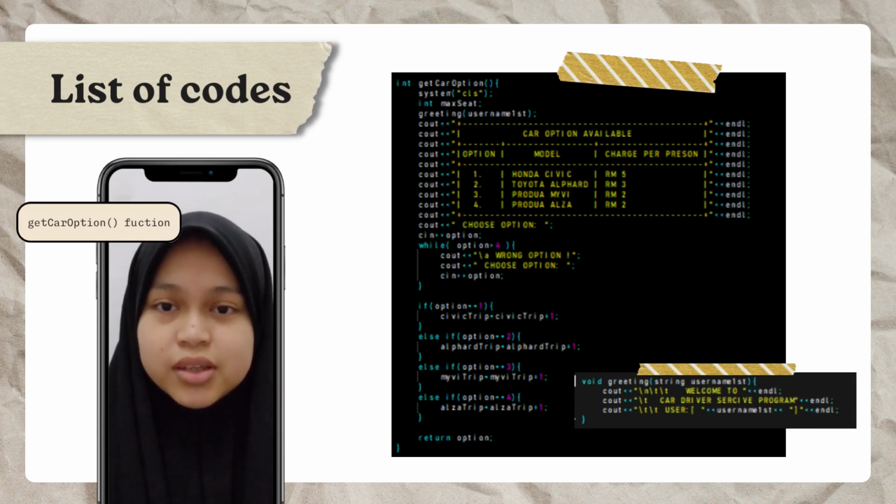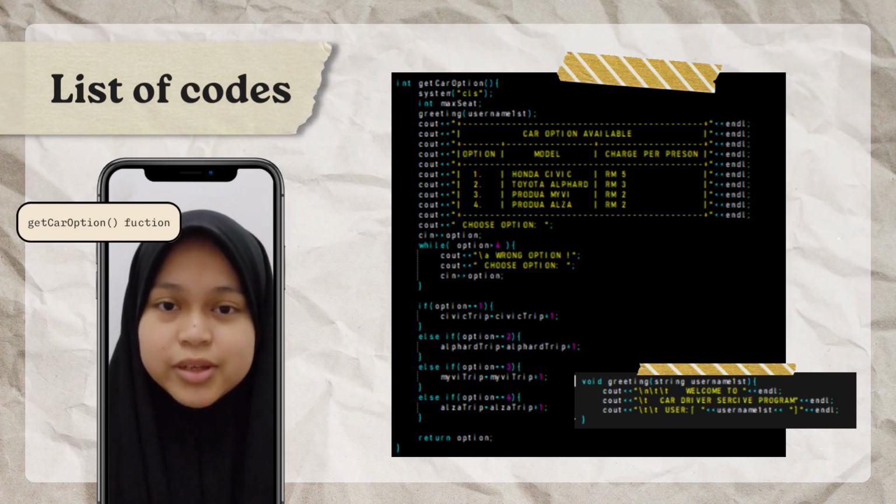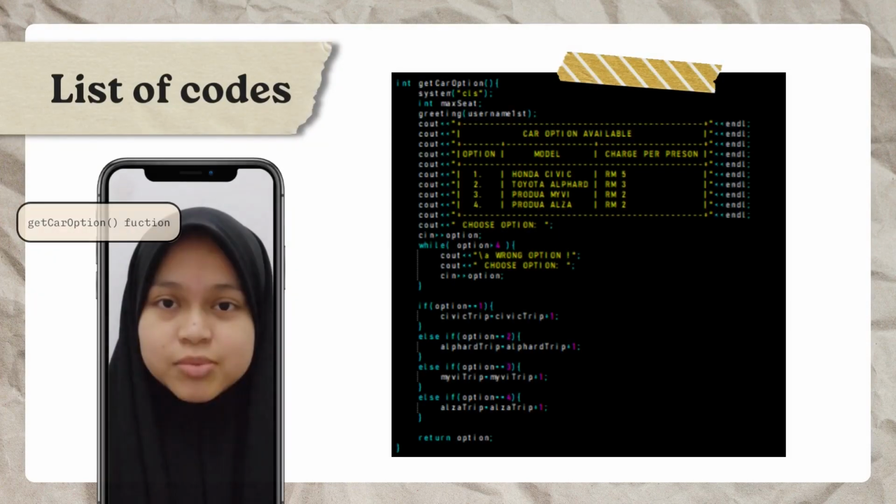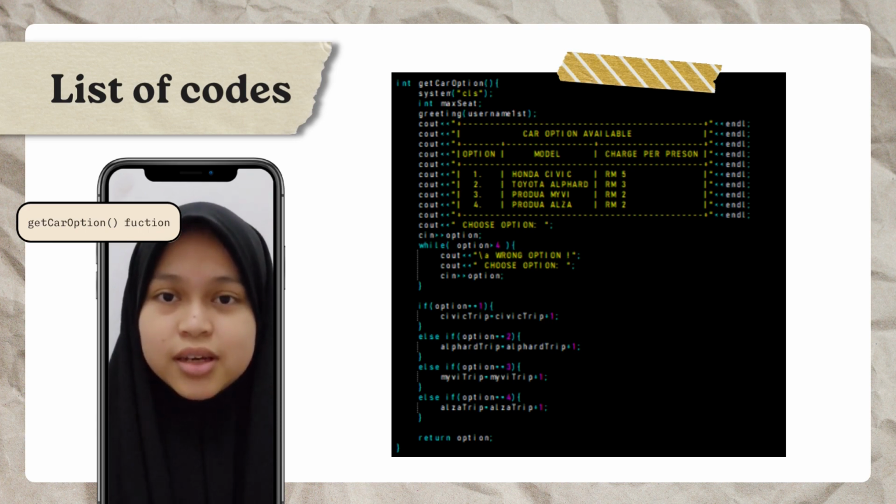It starts with the greeting function, which welcomes the customer with the username displayed. Then the customer will be asked to choose an option. If the customer enters more than the available cars, they need to enter again until they enter a number not more than the cars available. Other than that, this function will also collect the count of each car, four of them, that we already declared as global variables.